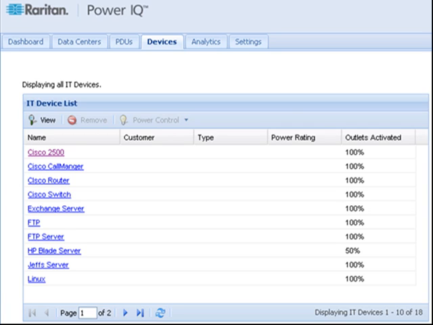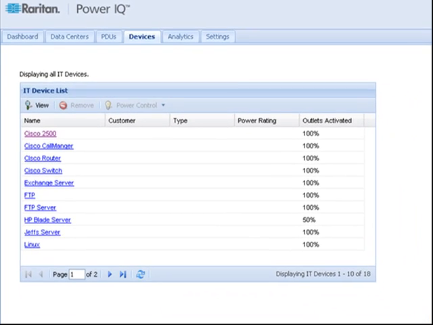The Devices tab lists all of the IT devices configured in Power IQ. The devices listed here represent the IT equipment in your data centers or labs that are powered by PDUs.